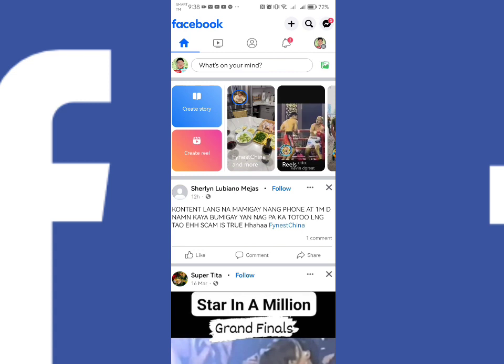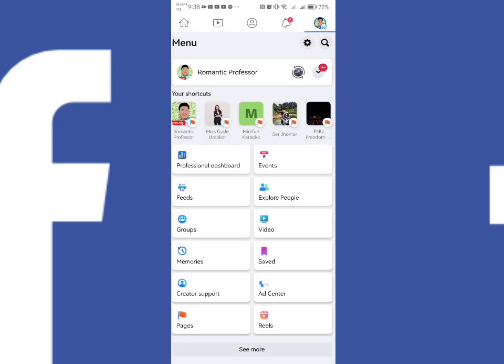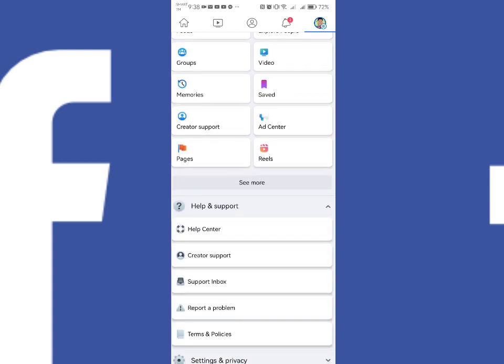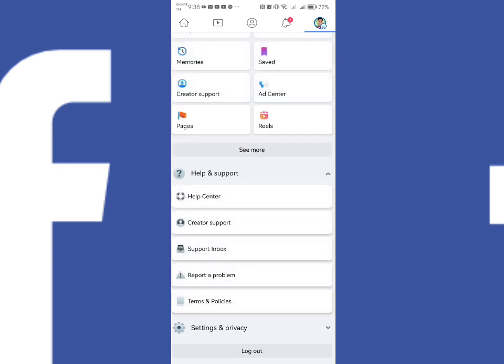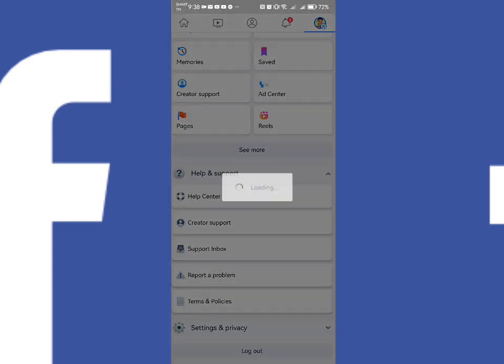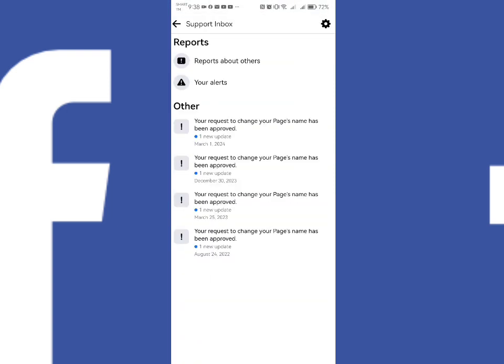First, kindly go to the top right side here, and then click your Facebook profile here. Once you have clicked that, kindly scroll down and go to Help and Support. Kindly click that and then kindly click Support Inbox. After that, kindly go to your Alerts.